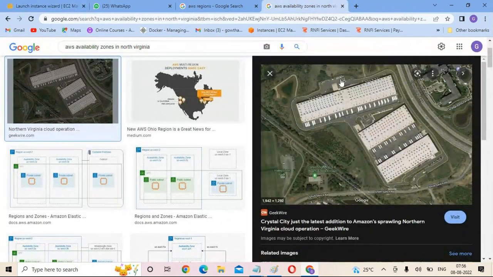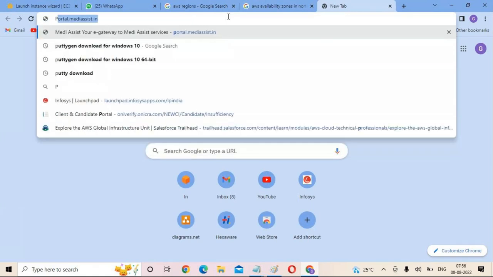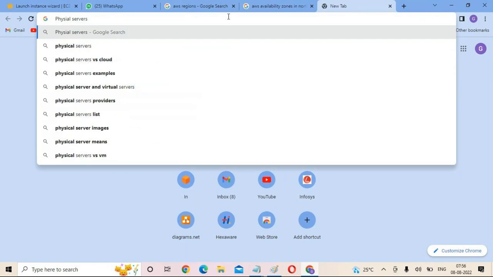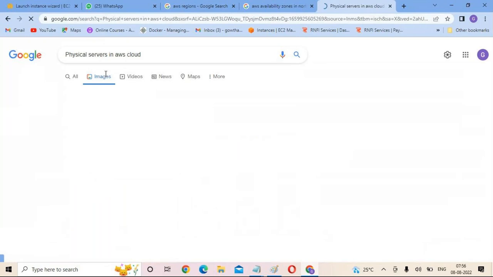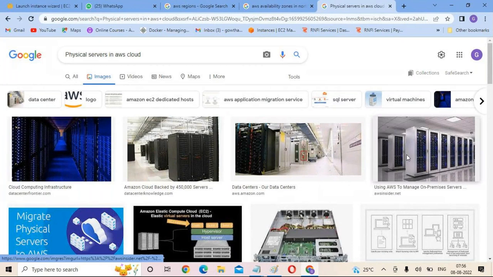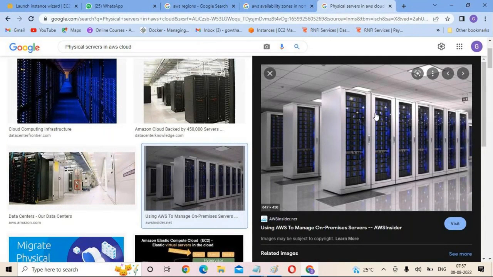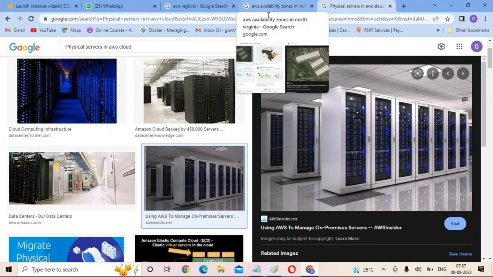But data centers are not the same as availability zones. In the region we have different data centers, and in the data centers we have availability zones. Under availability zones we will have physical servers. You can take this image as a reference, or any of these images. These are the physical servers of the AWS North Virginia region. Under the North Virginia region we have different data centers or availability zones, and under availability zones we have physical servers.